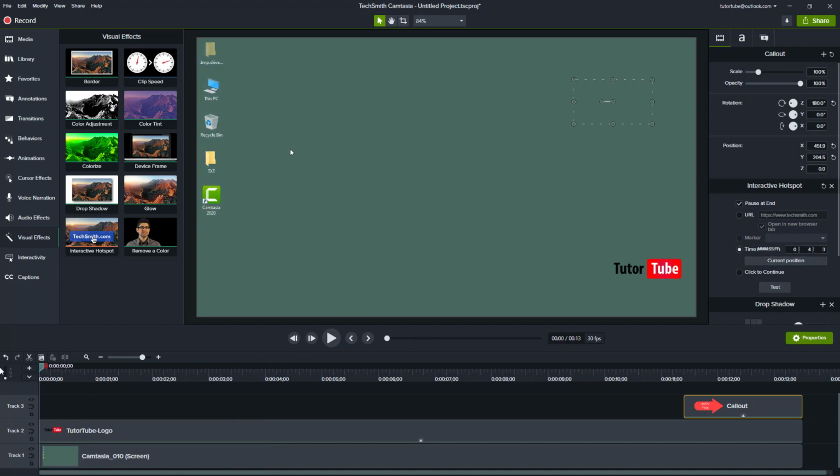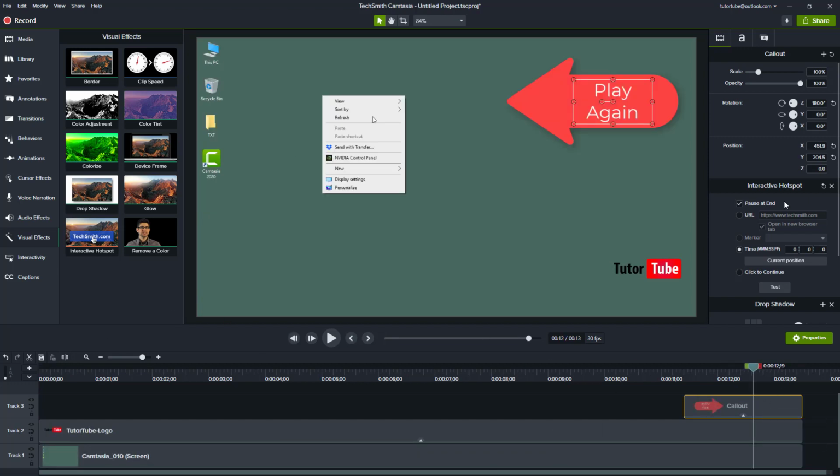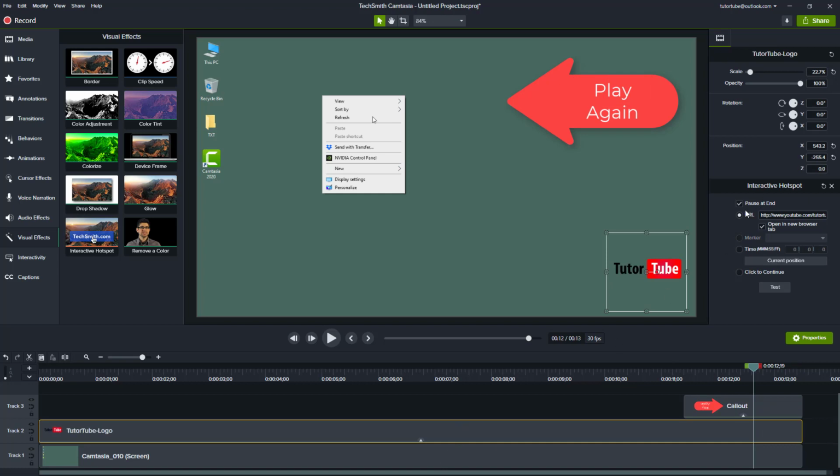But I want it to start from the beginning, so I'm just going to go to the beginning itself and click on current position. I can also click to continue. So if, let's say, the video is paused and you want to continue, then you can use this one as well. But for this demonstration, I'm just going to use this one and test this out as well. So let's say I have my cursor right here, test this out, and you can see that the timeline cursor goes up to the front when I click that button. So I've added an interactivity on the callout for time and on the logo for URL.